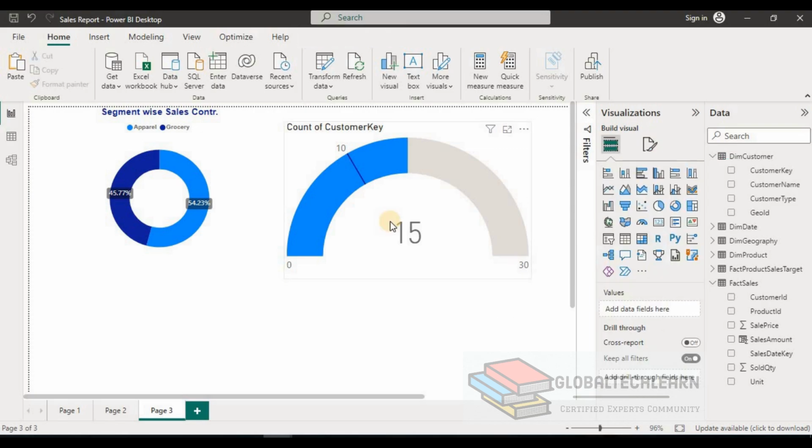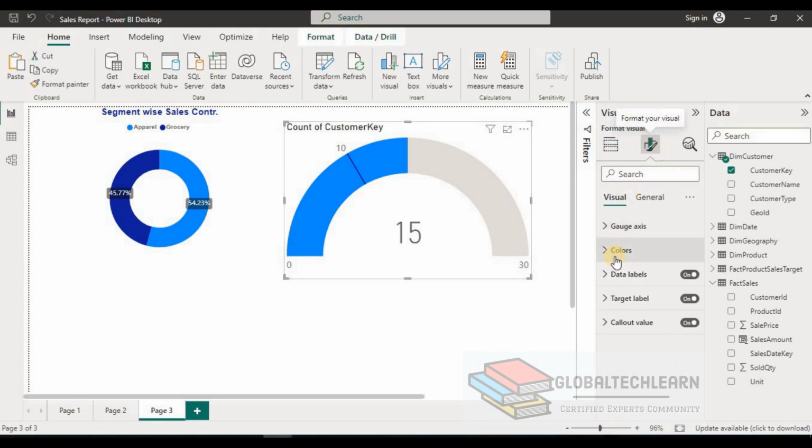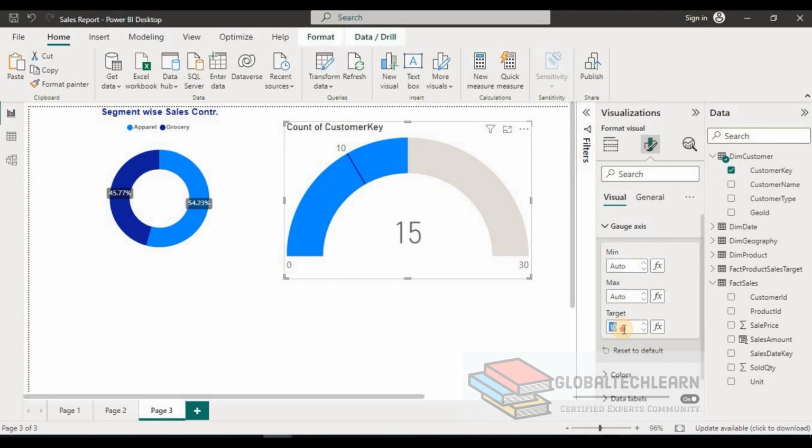So you can see here we have total 15 customers and our target of the customer which we have set is 10. So this is the target line which is coming here, and we are crossing the target. So we have already met the target for that. But suppose if I am selecting the target as 20, so you can see here my target pointer has changed, and the customer count which we have achieved till now is 15 only. So it is lacking behind the target.